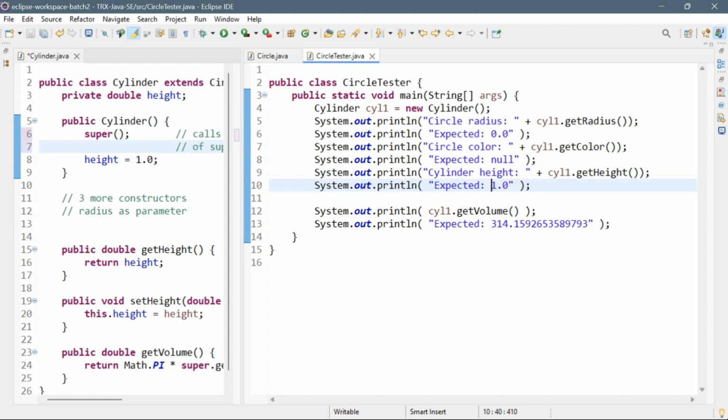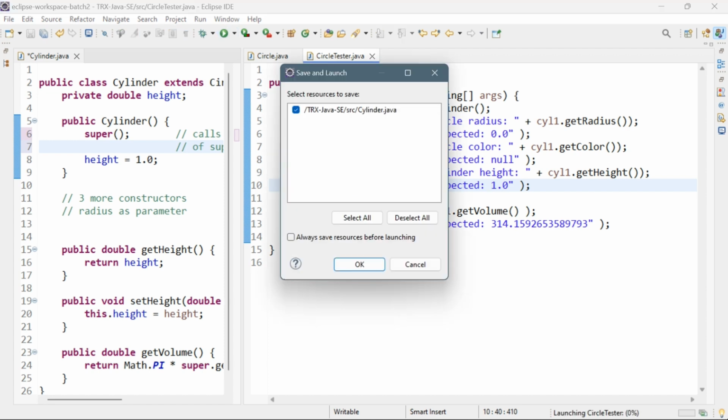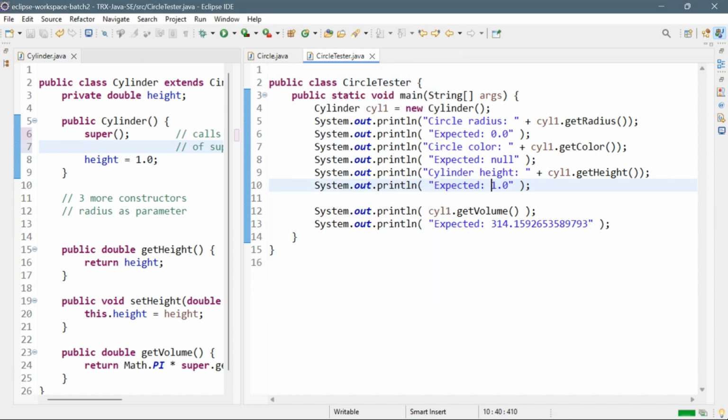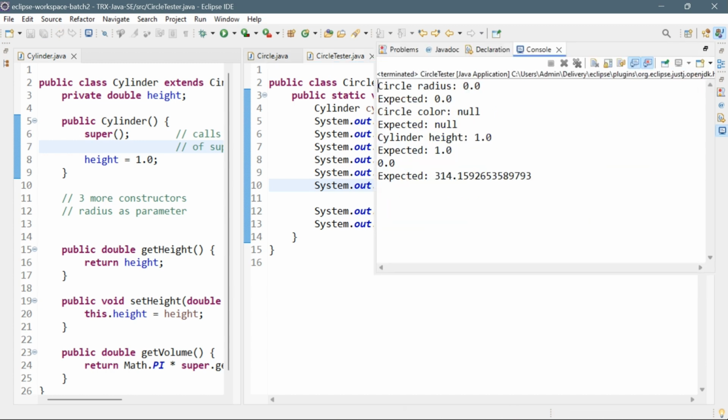Let us test it. I'm saving it. Let's run. Okay, Cylinder is not saved. I'm clicking OK. Yes, see, radius is 0, color is null, height is 1. Clear? And along with that, the area and volume are also 0 because the radius is 0. No doubts? Try it.